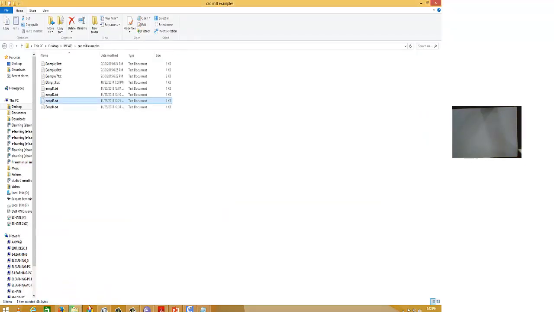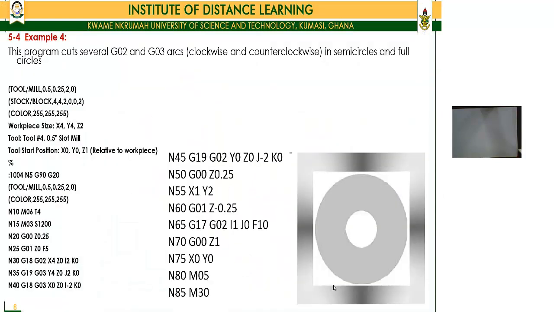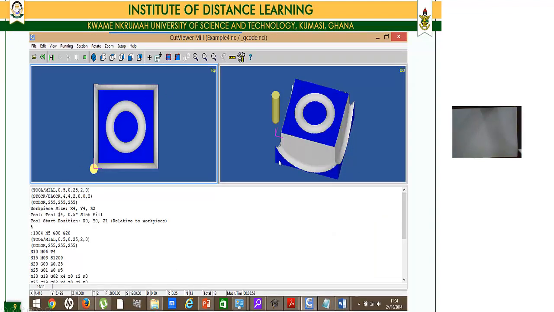Okay, so we want to move on to the next example, which is example number 4 from the slide. So as we move on, we look at example number 5. Basically, it's using a G02 and a G03 arc in the clockwise direction, trying to cut some full circles. Basically, this is the program. Let me just show you the image from here.